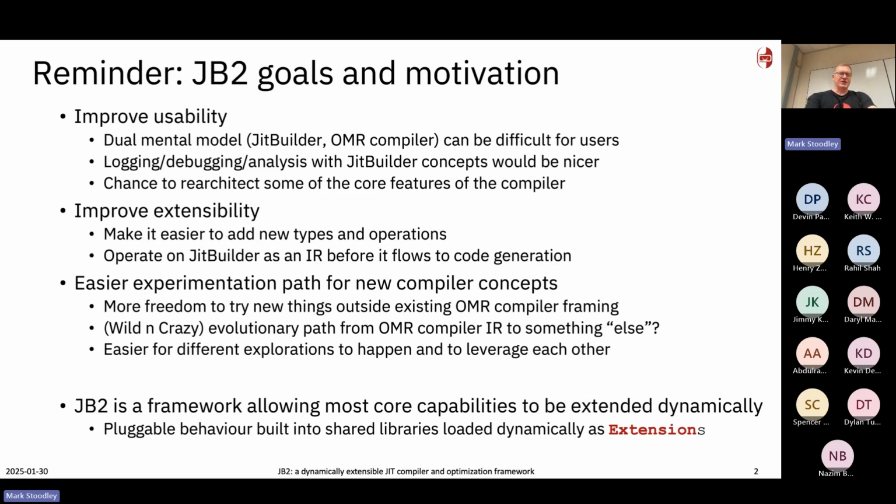And finally, expanding on that earlier point, an easier experimentation path for new compiler concepts. It's a little bit more freedom because it's divorced entirely from the OMR compiler component. It's a way to try new things and do things differently. Possibly enabling a wild and crazy path from moving from the compiler IR to something else like JB2, or something that JB2 evolves into, or a part of JB2. And just make it easier for those things to happen in parallel with the OMR compiler, and also possibly leverage things that are happening in the OMR compiler together.